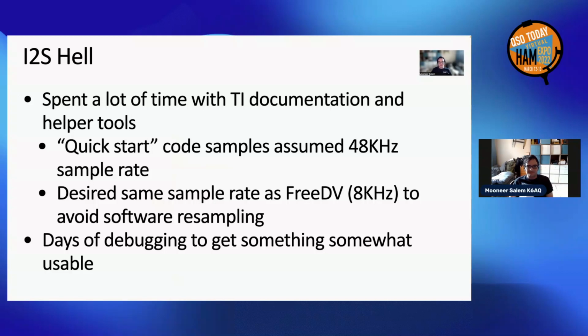And if I went with one of those, I would effectively have to up convert and down convert in the code, which is what I was trying to avoid. So I ended up spending a lot of time with the Texas Instruments documentation and some of the helper tools they provided to come up with the right constants and I2C code to pass in. And even with all that, it still took me days of debugging on the firmware side to get something that was usable.